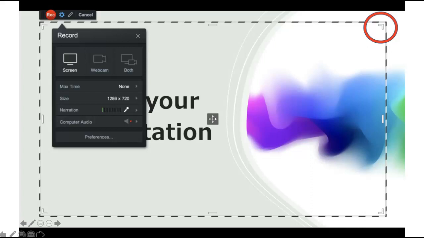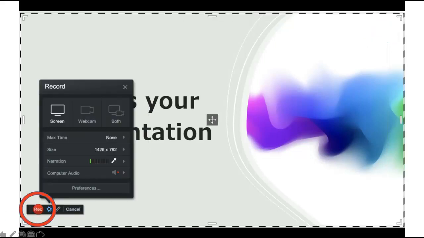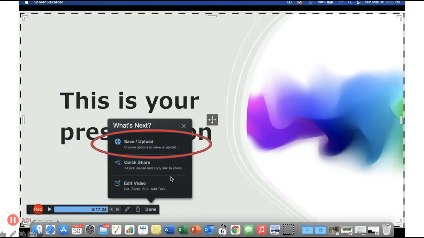If you pull these little handles outward, you can make it as large as you want it or as small as you want it, depending on what you're doing. All right. And once you're happy with that, all you have to do is press record. You can see here that I've moved the box out. Press record, and you'll get a 3, 2, 1 countdown. You can click through your presentation and speak over each individual slide.